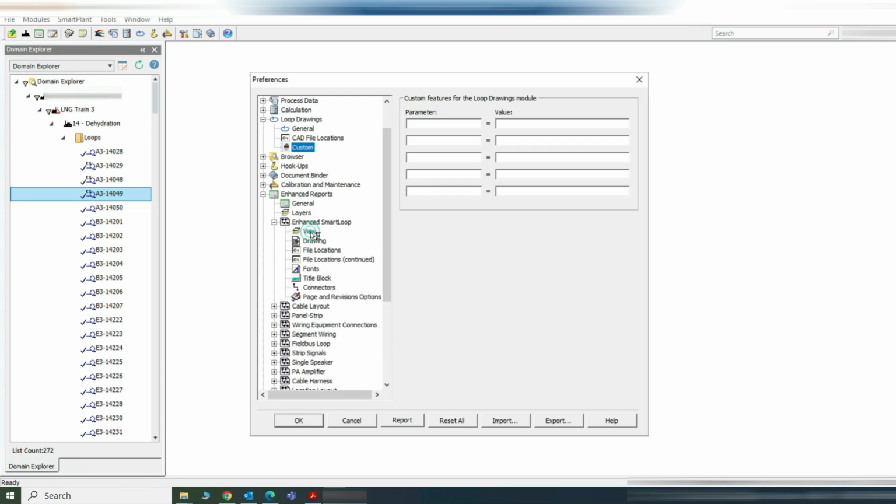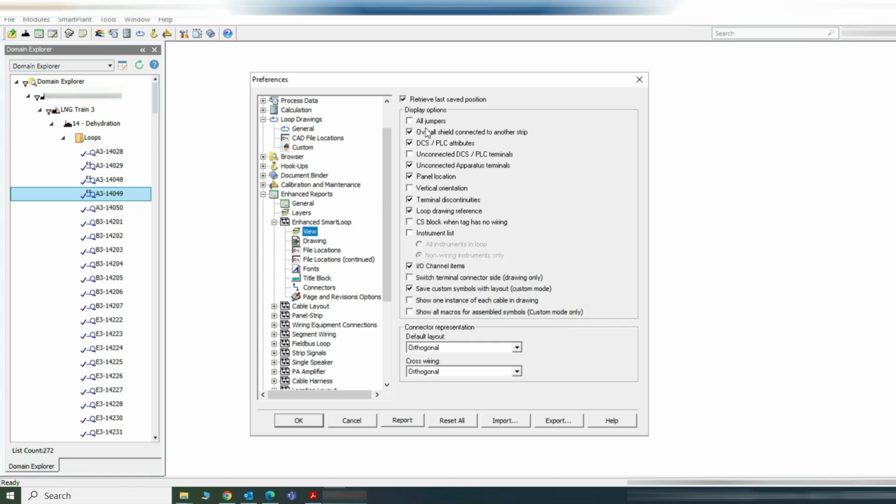Here select the view options. These are very important, as they decide what you want to display in your loop drawing. Overall shield connected to another strip, whether we want to show that or not. All jumpers, whether you want to show them or not. If you uncheck it, the jumpers will not show. Otherwise, whenever you select it, the jumpers will also show in the loop drawing. We don't want that, because it will make it so complex. That's why we don't want to show the jumpers.